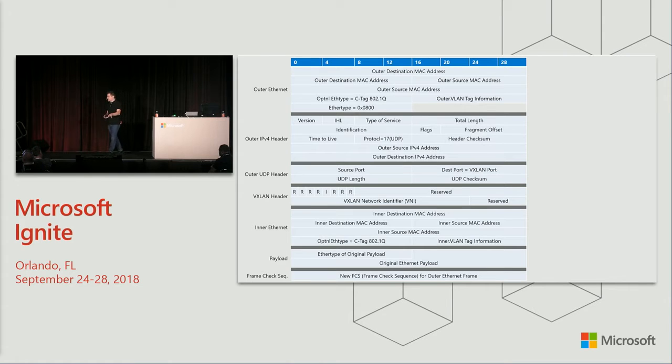So who knows what this represents? Anybody want to shout it out?